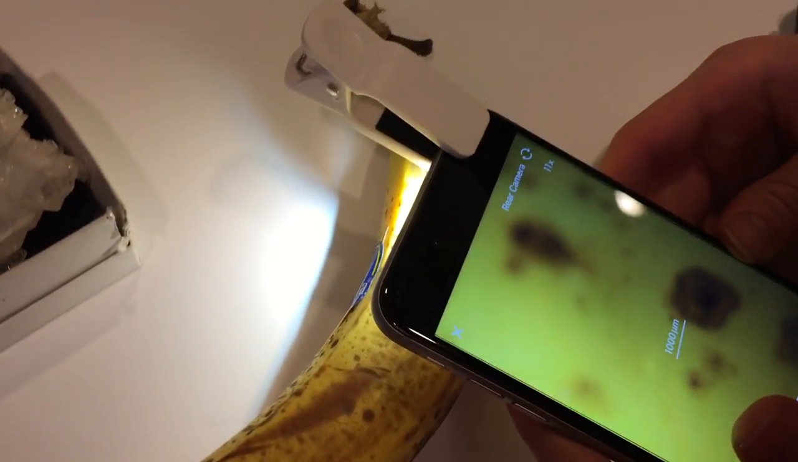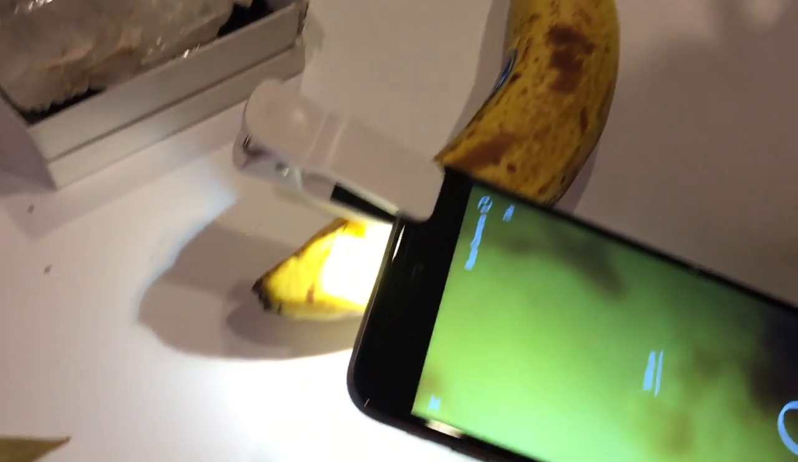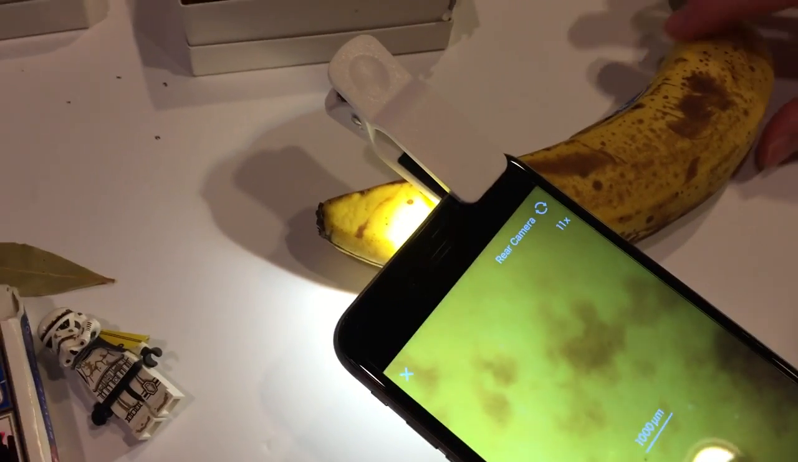And obviously, you can take this anywhere and experiment. I'd love to get out in the fields and get flowers and stuff in the spring. This would be really cool. All right, so what's next?